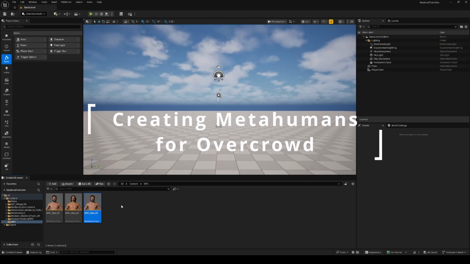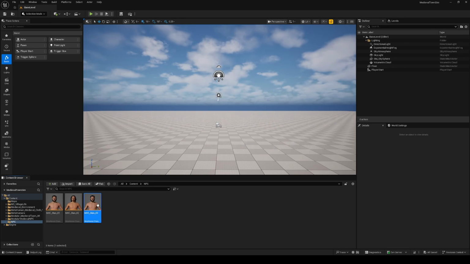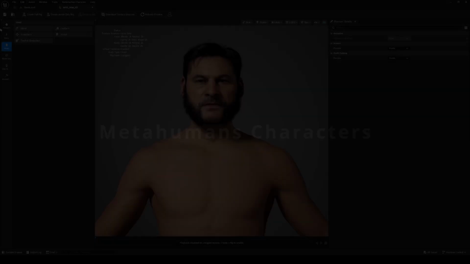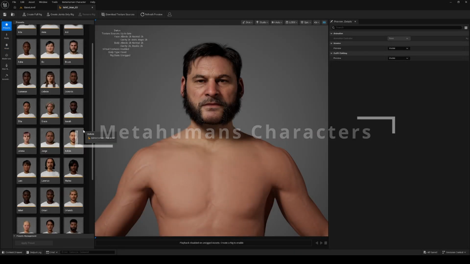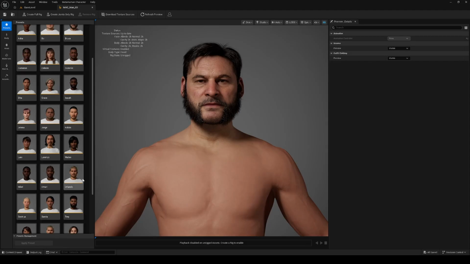The first step is to set up the metahumans and the clothing assets so that it can be used by the Overcrowd system. We start by creating a metahuman character blueprint. Within this blueprint, we go to the presets and choose the character that we want to work from.